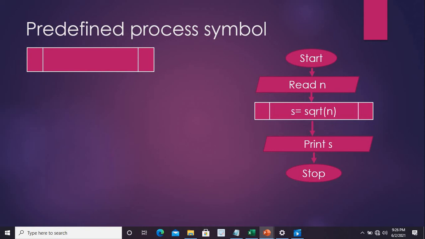Sometimes we may use the built-in or ready-made functions which are available with some programming language. To indicate such built-in functions which we are using in the program, the predefined process symbol can be used. So in this example, we have shown how to calculate the square root of a number by using a built-in function which is available in C.